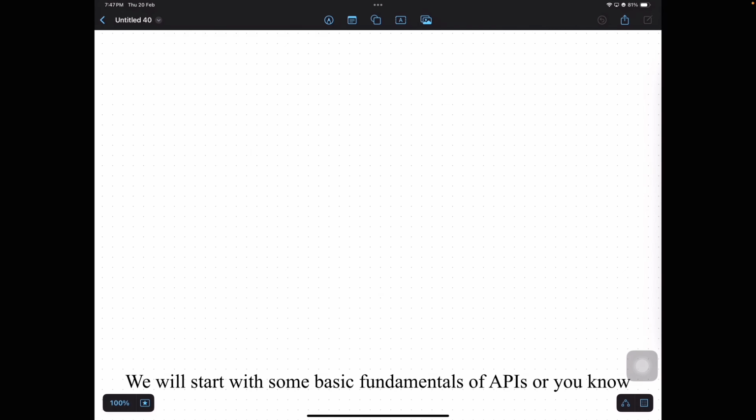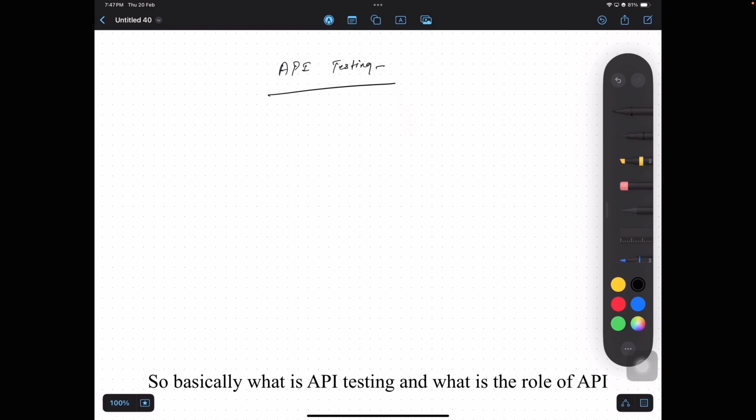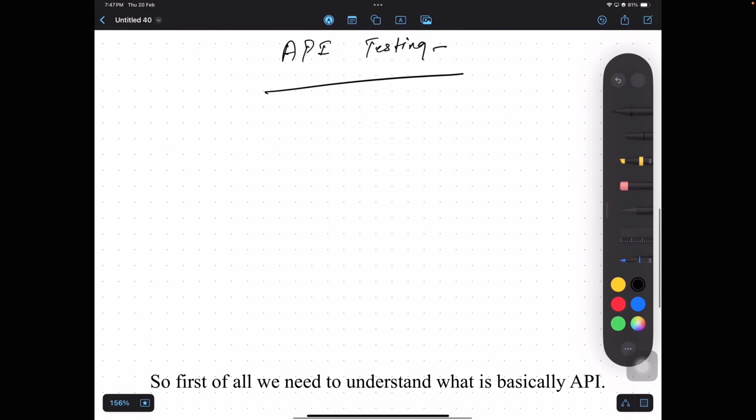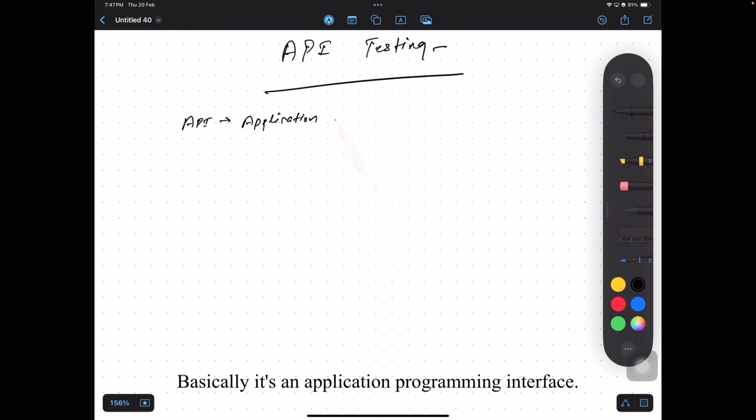We'll start with some basic fundamentals of APIs, or with testing. First, we're going to do API testing. So basically, what is API testing and what is the role of API testing? First of all, we need to understand what an API is. Basically, it's an application programming interface.